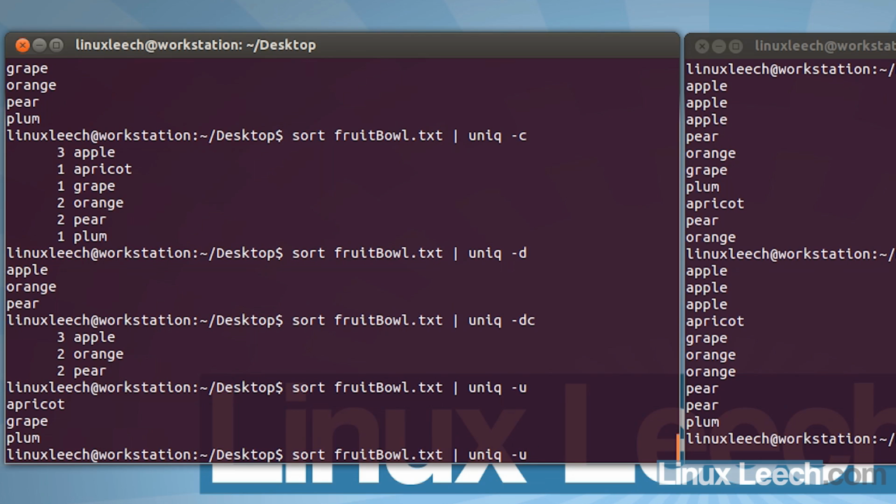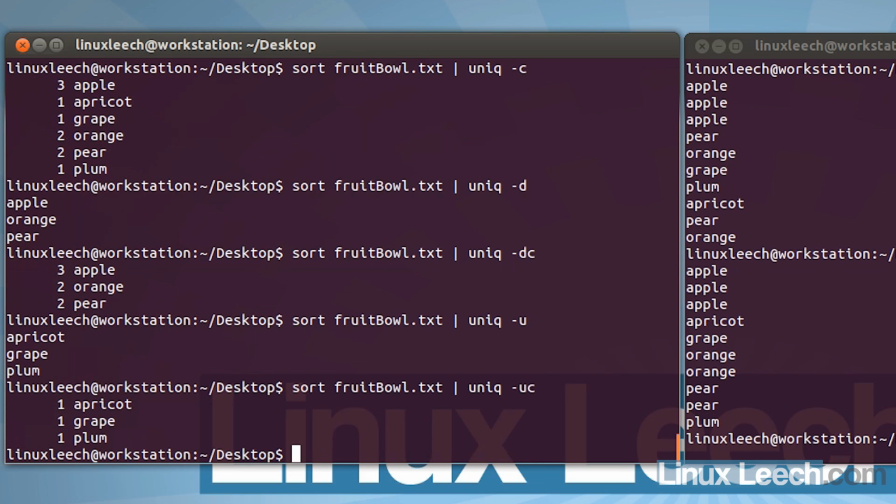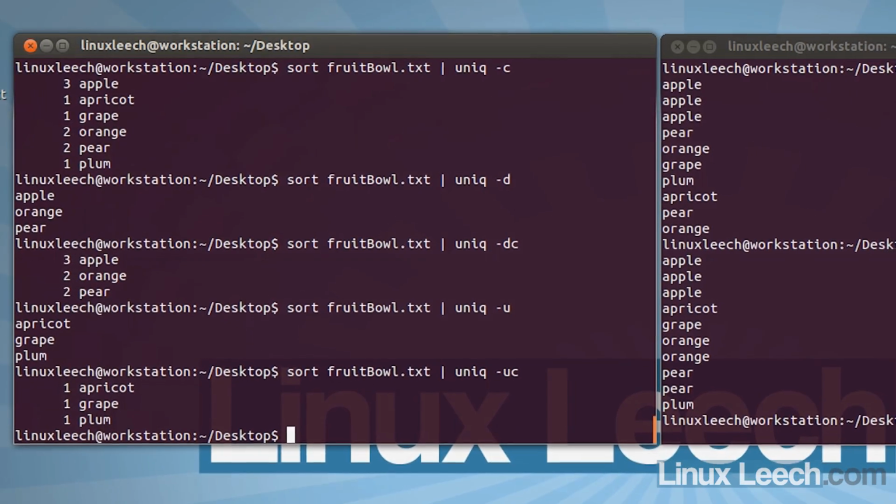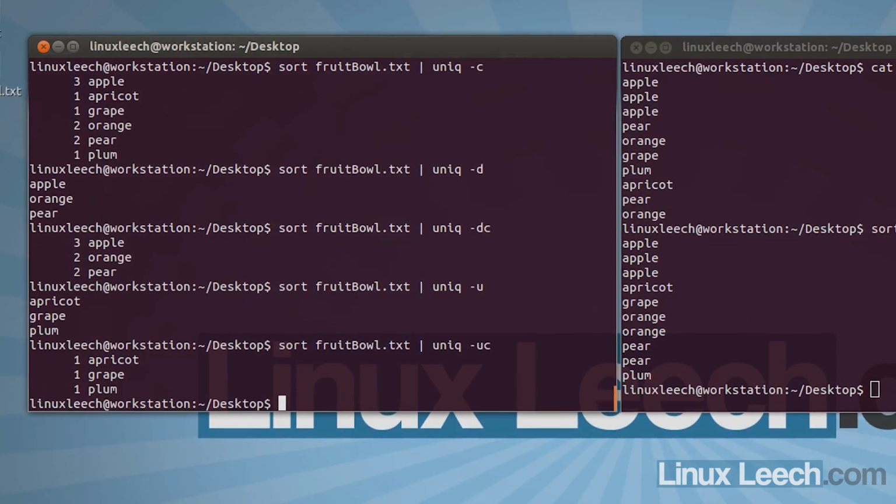And we can just add the -c option to get a count of that, and as you can see, they only occur once in the file. And that's brought us to the end of this tutorial on the uniq utility.